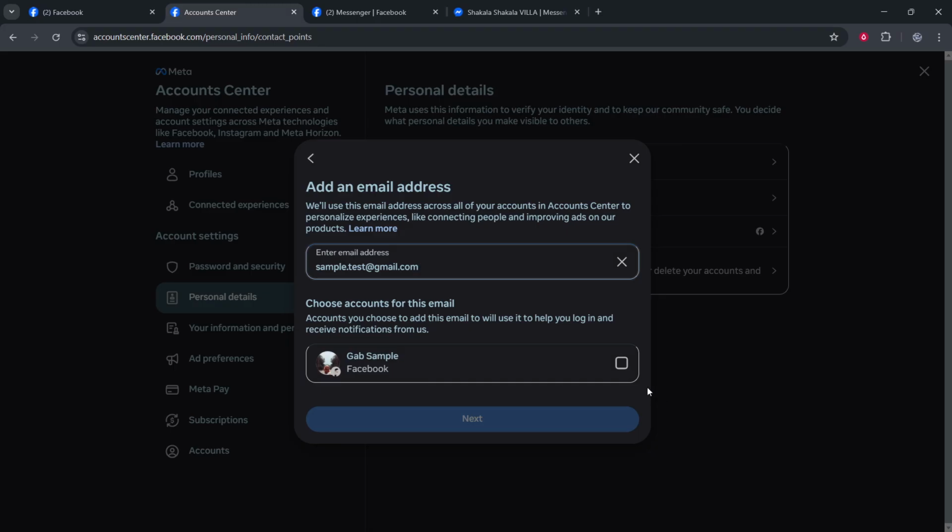That's it. You logged in on a browser, went to Settings and Privacy, opened Settings, then Account Center, navigated to Personal Details and Contact Info, added or edited your email, and verified it. With that done, your Messenger account now reflects your updated email.